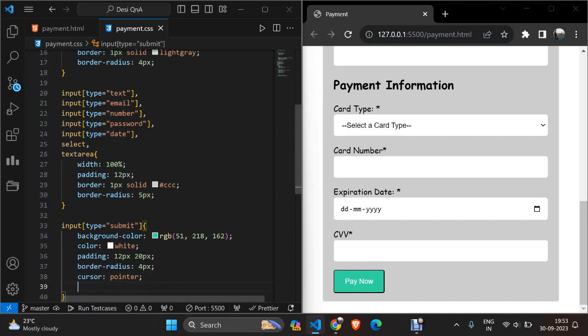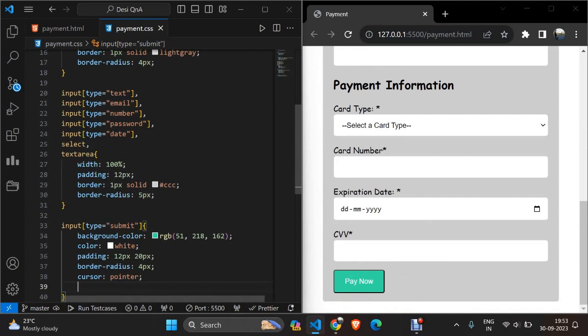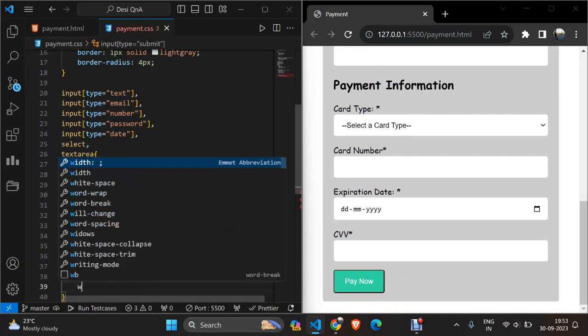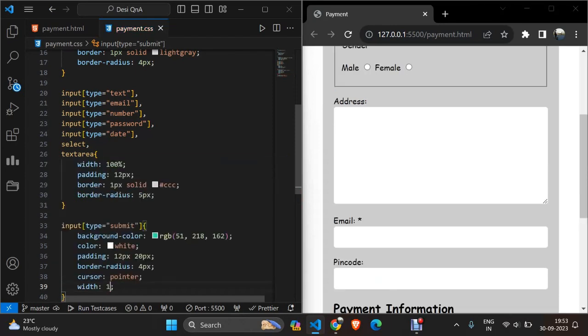And later, this is very small now. We can make it larger. Let's increase the width. Let's make it 100%.